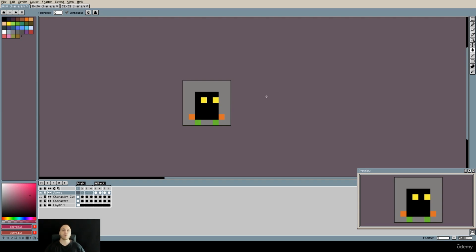Then for each of those characters, create a walk animation, and create a run animation, and create an attack animation. So each specific character should have 3 different animations, except 8x8 pixel characters.